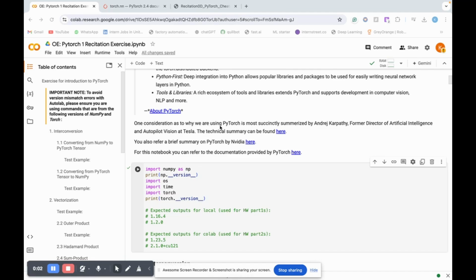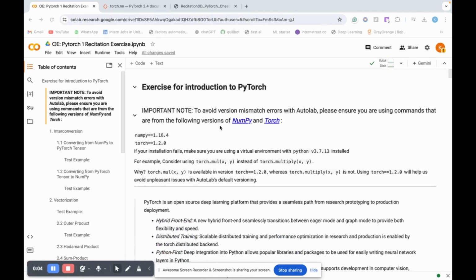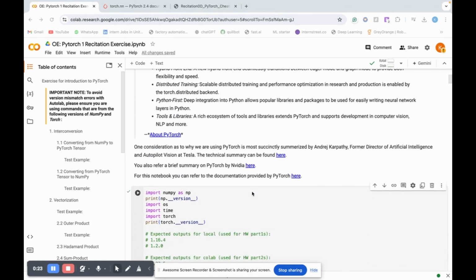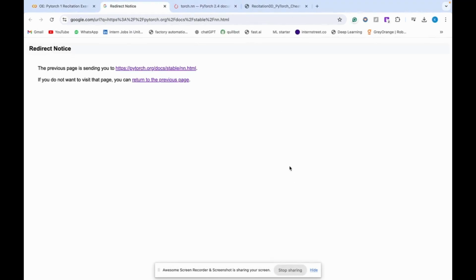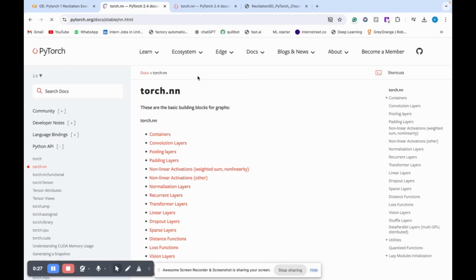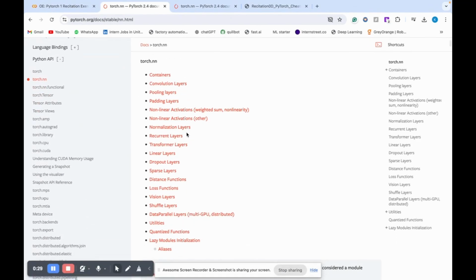Thanks, Puru, for the introduction to PyTorch. Now we have created an exercise notebook for you to practice different functions that are available in PyTorch, which will help you in your assignments like in part 1s and part 2s. Make sure that you're using the following NumPy and Torch version in your assignment and for this exercise as well. We have linked the PyTorch documentation here, which you can refer to for this exercise and for your assignments as well.